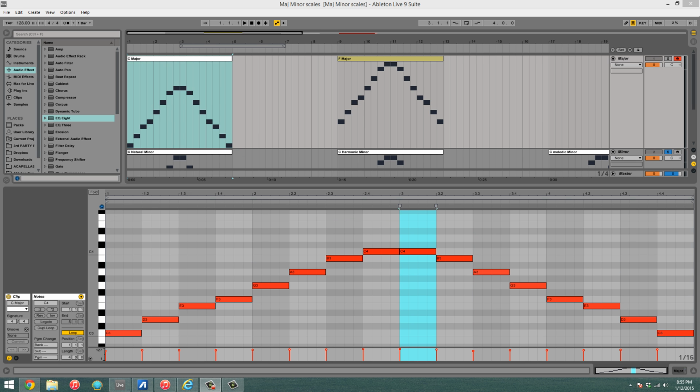Major scales. Major scales are the happier sounding of the two scales we're going to be working with. Minor scales have more of a sadder feel to them. Major scales, there's only one type, but minor scales, there's actually a couple different kinds. Natural minor, harmonic minor, and melodic minor.